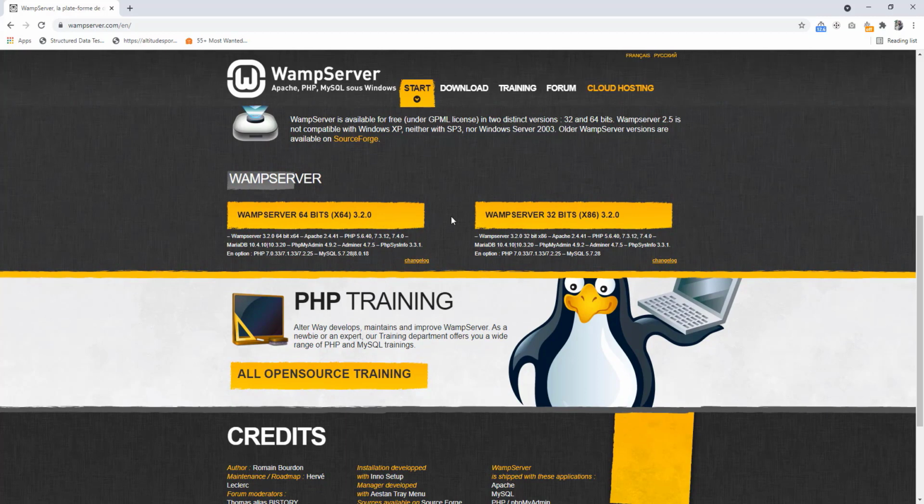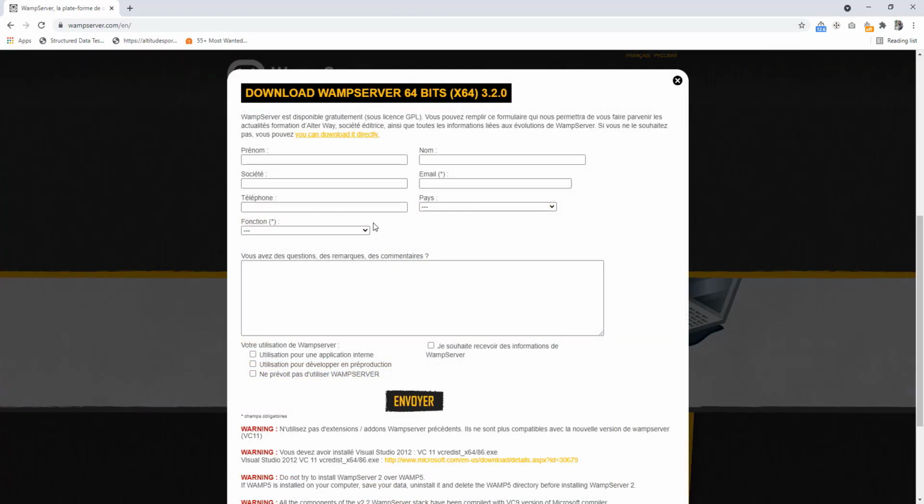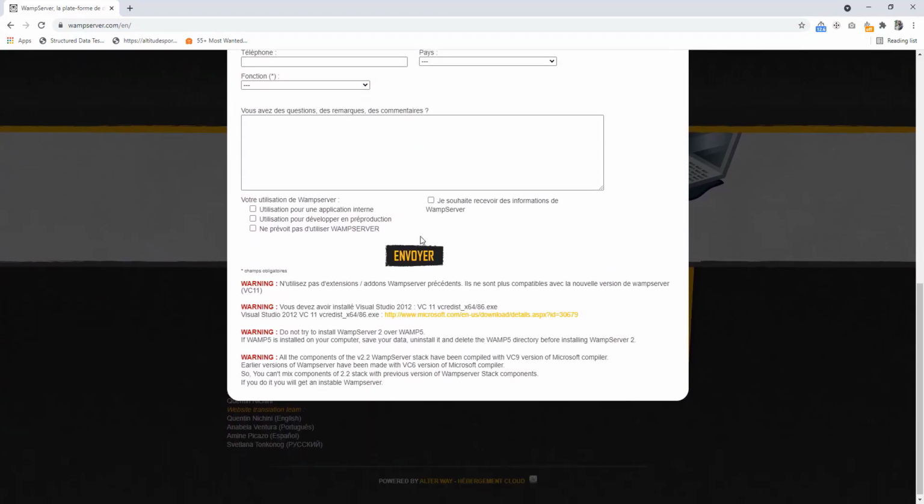Here are two options. The first one is for Windows 64 bits and the second one is for Windows 32 bits. If you are using Windows 32 bits you can click this one, but I'm using Windows 64 bits, so I will click this one. After that a pop-up will come up, and scroll a bit. Here you will see some warnings and I will talk about this one.